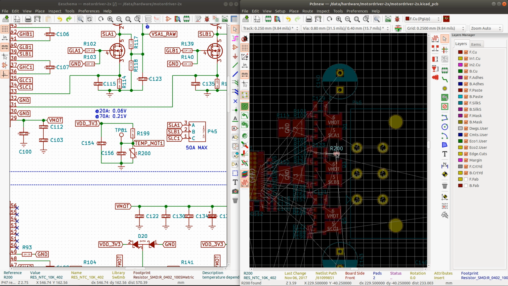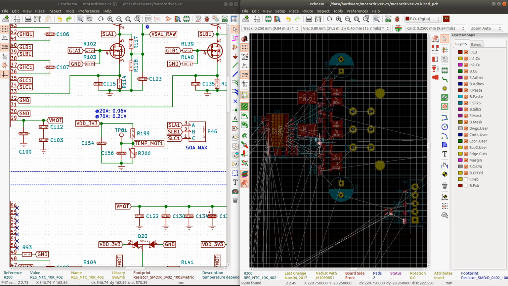So where is the heat gonna go? I want to place this resistor somewhere where most of the heat is going to be. I'm going to leave it on the side for now.